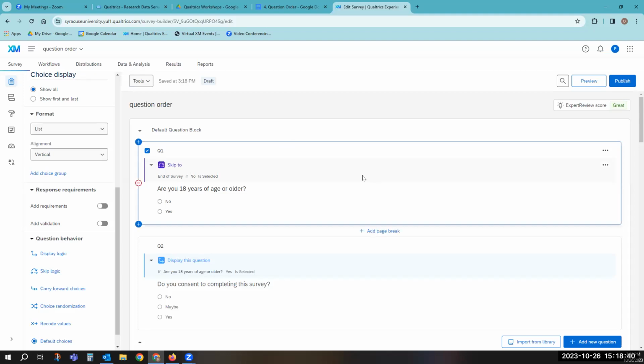So, as I say, the logic and the dialogue windows and things work the same, which makes your life a lot easier. And again, whether you use skip or display really depends on how many questions you don't want the person to answer. Here, this was very simple. It was just one question. If they're not 18, you want to skip them to the end of the survey because they're not of the age of consent. And then, especially depending on your particular situation.